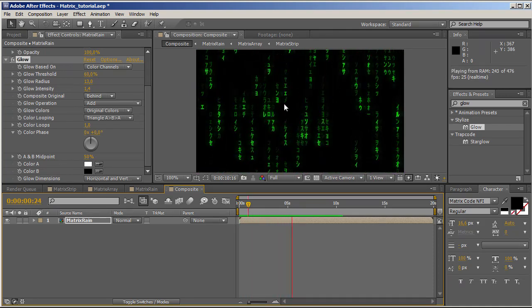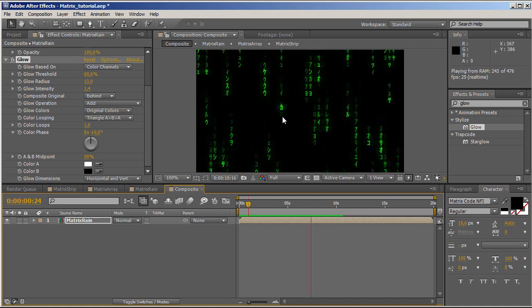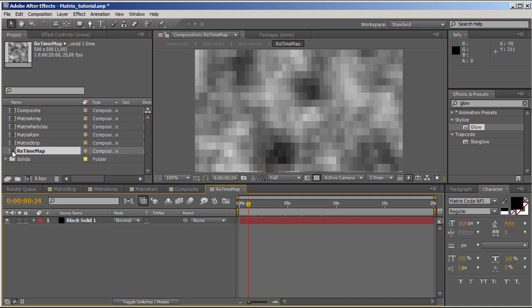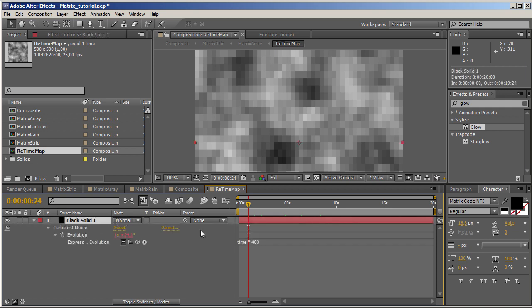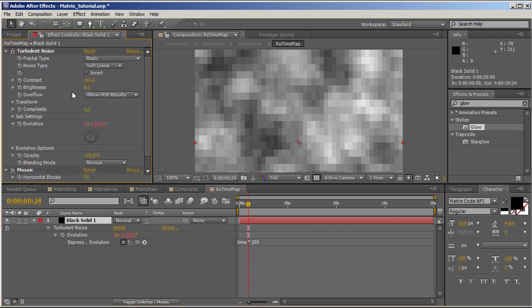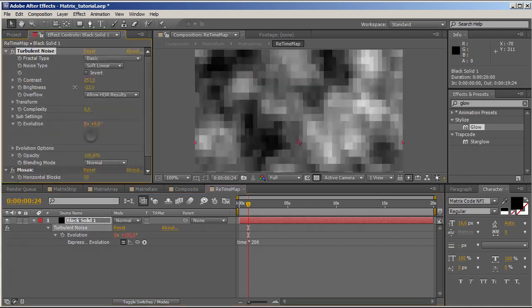Maybe the letters are changing a little bit too fast. So basically, if you want to change that, you would have to go into the time remap and basically change the fractal in here to maybe 200. And you can also increase the contrast, decrease the brightness, do all that stuff. And this changes the way the letters are swapping.